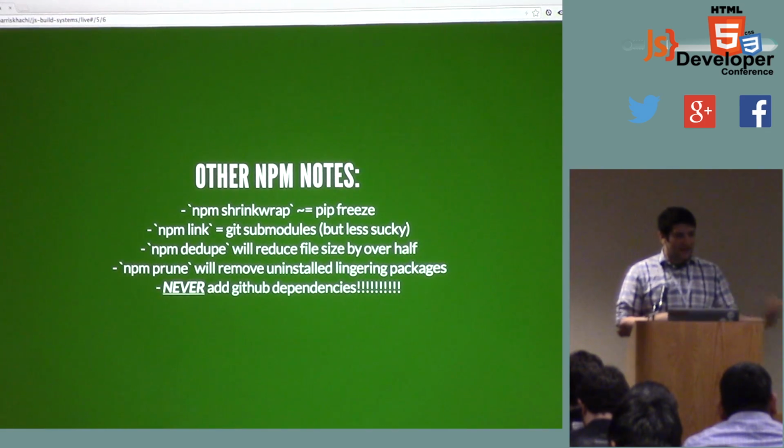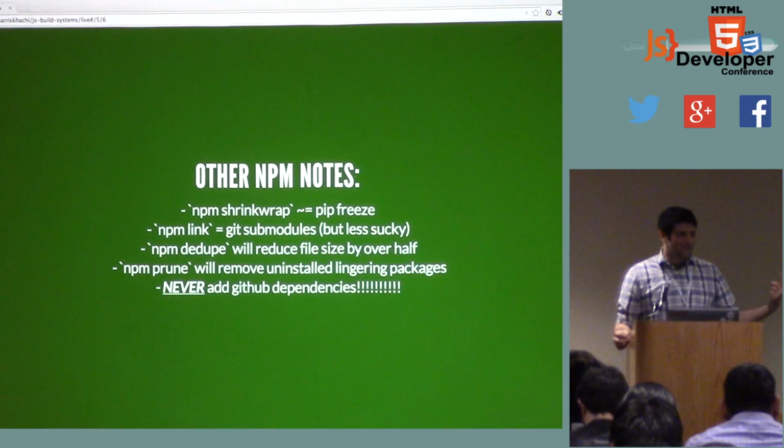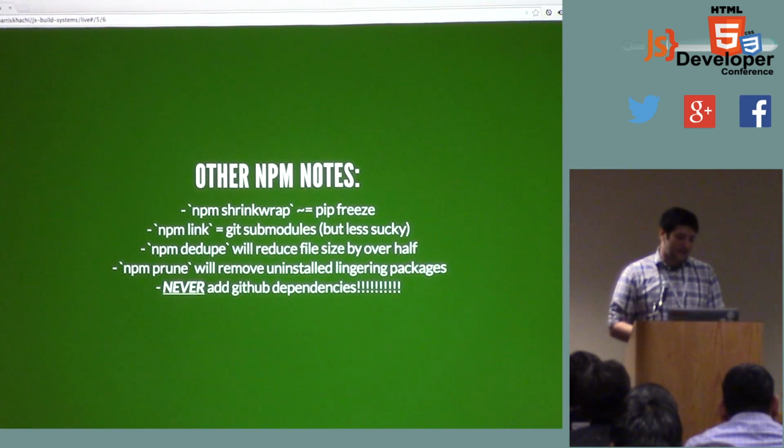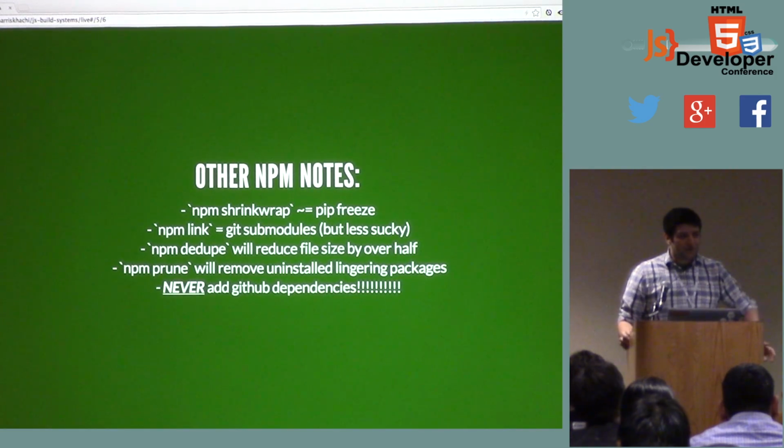There's also npm link, which lets you develop your private packages, so you can say, hey, I have package A. It's all my style guide stuff. It has all the styling for my website. It contains a bunch of widgets.